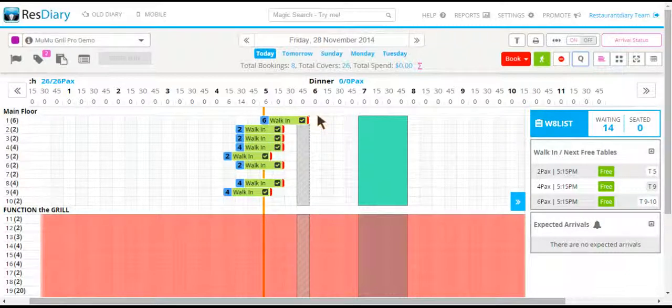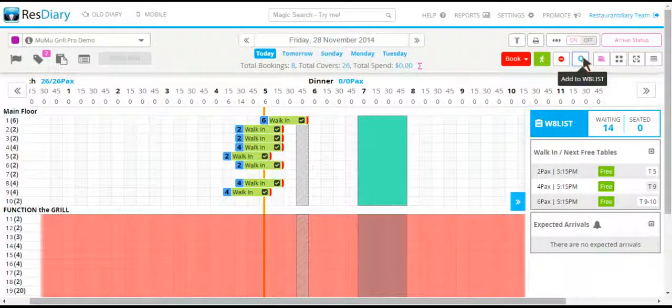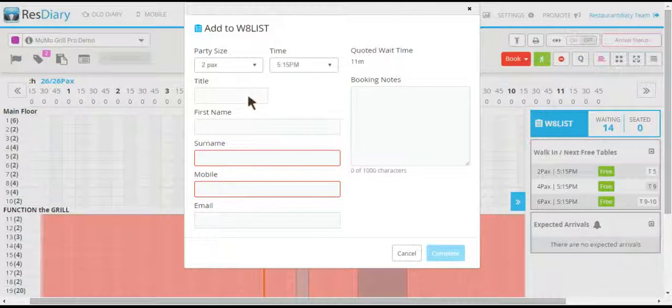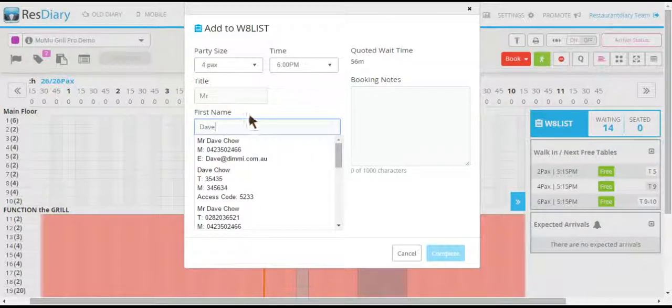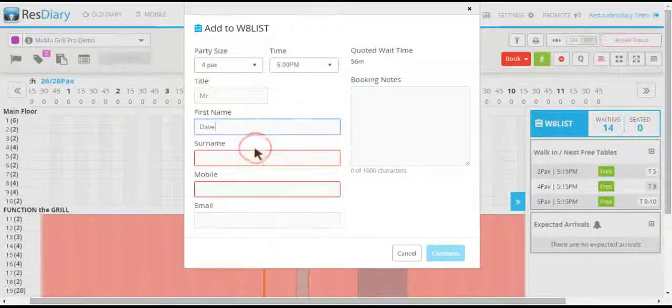So, on the front diary screen, you can add to the waitlist via the queue button in the top right-hand corner, or you can also add via the waitlist on the sidebar. Let's add via the queue button and start to fill in the required fields. So we'll change the cover size, the quoted time, and all the information can be pulled from your diary if the diner has made an existing booking.